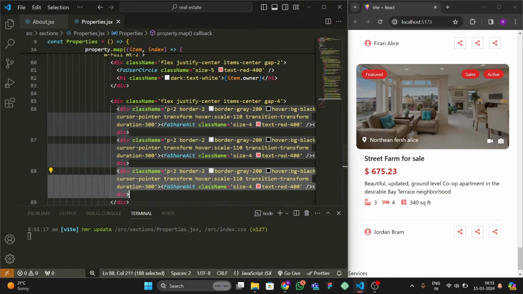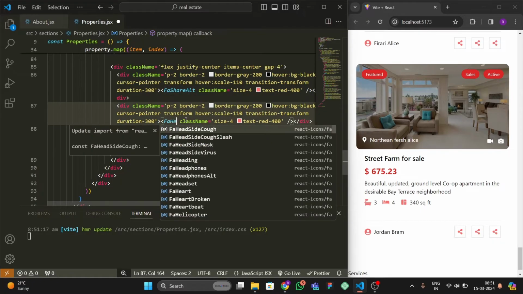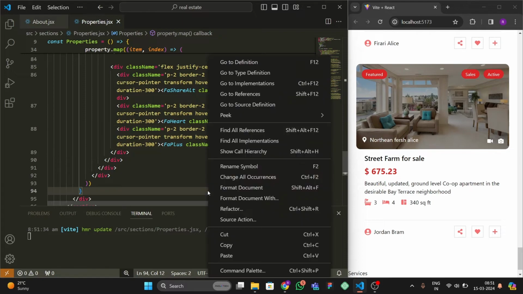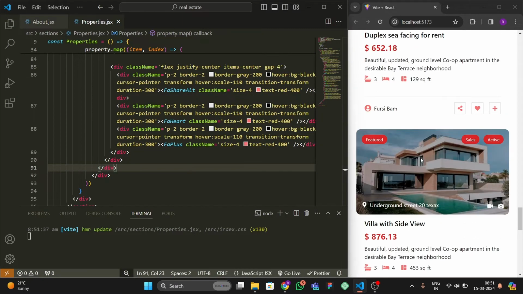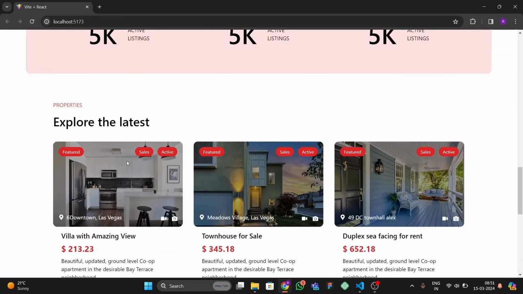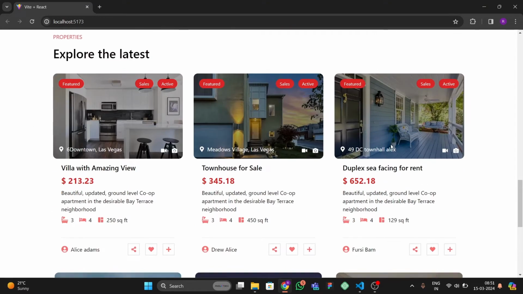Let's save this. So we have this, so we just have to replace this with fa art. Okay, and just replace this with the fa plus. Okay, so I think this section is also totally working and ready. So let's go to the desktop part. Okay, so you can see that our property section is also ready, and here we have all these icons and these things are working properly.